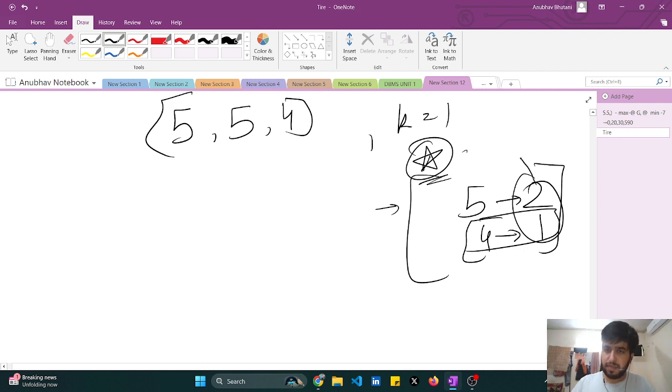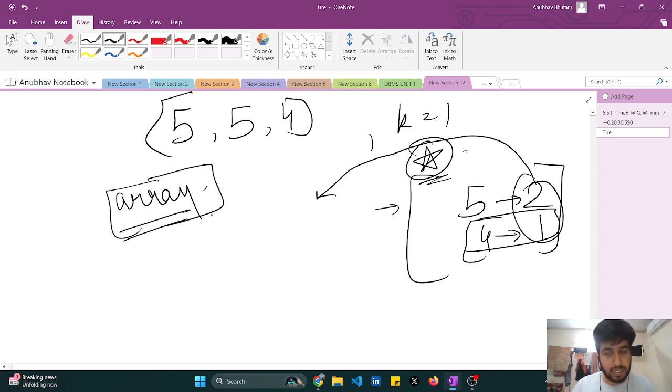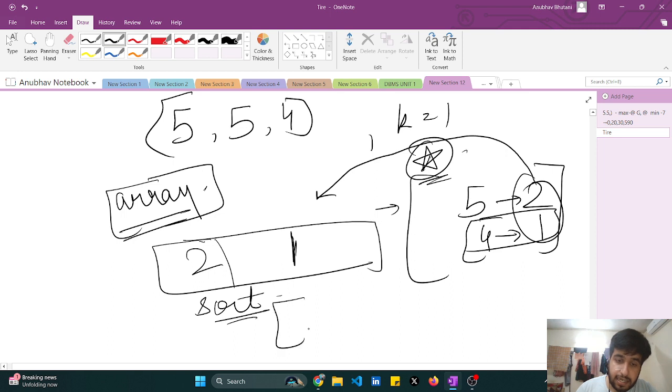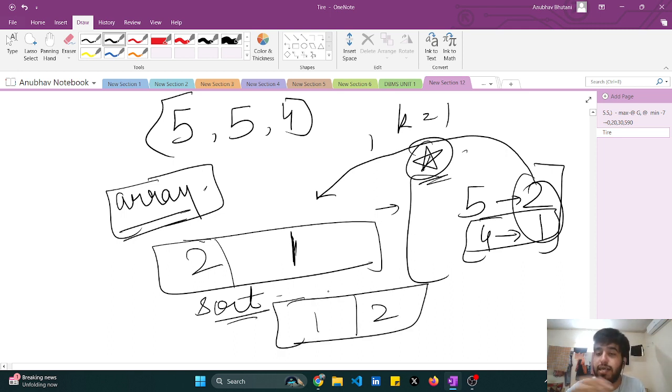What I'll try to do is store all the frequencies in an array. Here I store 2 and 1. So I can easily sort this array, and I can get my frequencies in the increasing order.